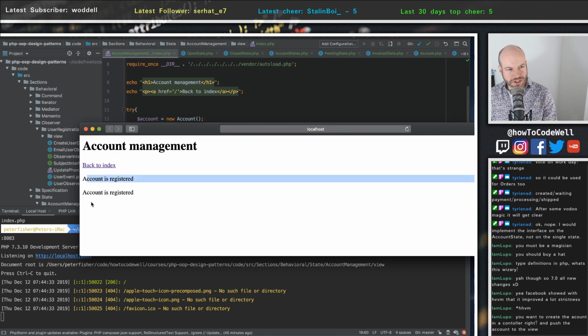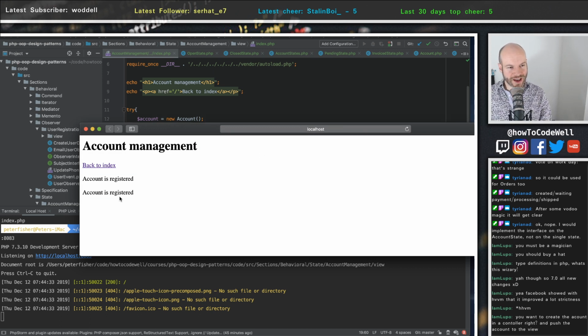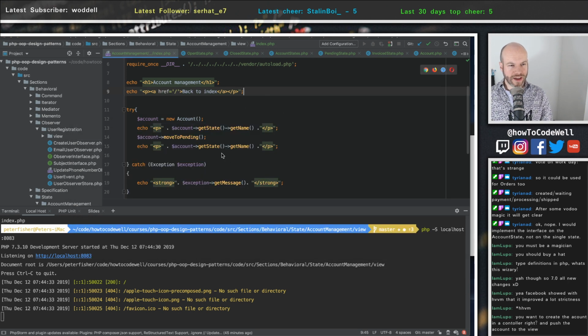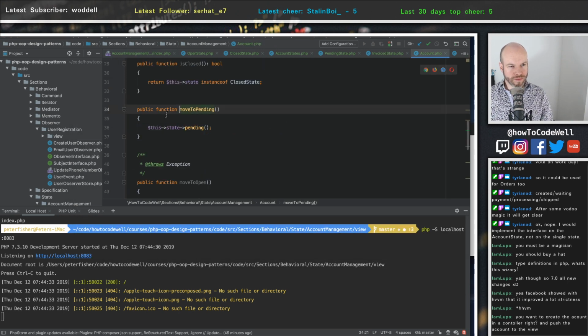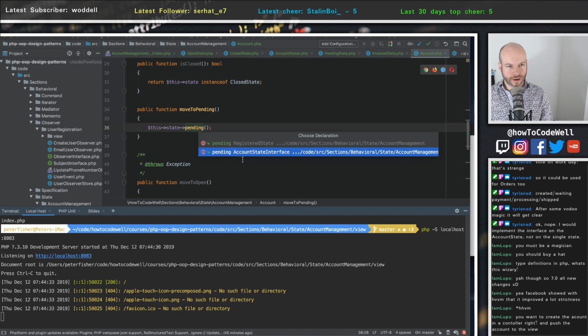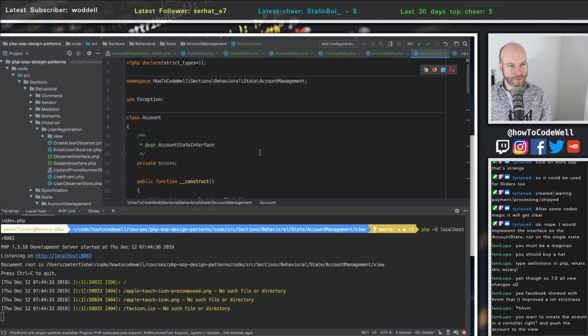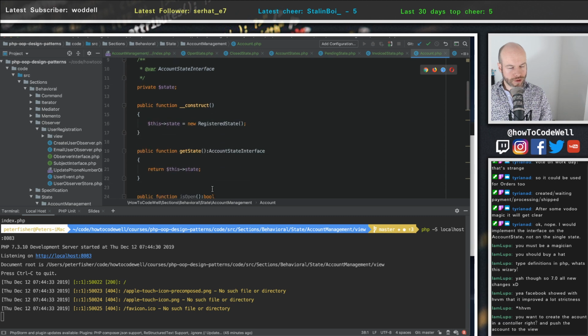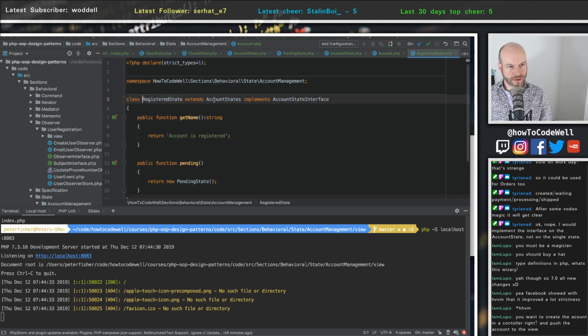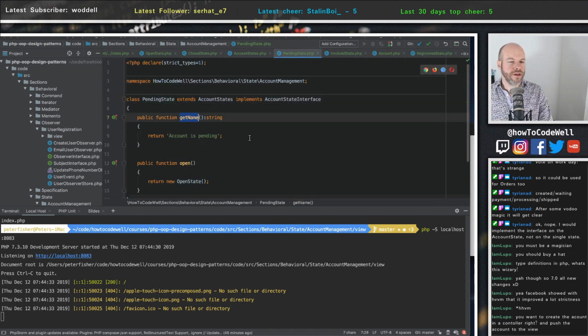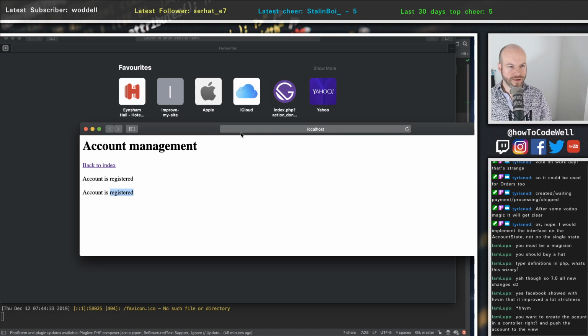So account is registered, that should say account is pending. Let's see what we're doing here. Move to pending goes to pending state. Pending state, move to pending. We're in the registered state. New pending state. Account is pending. That's a little bit weird.